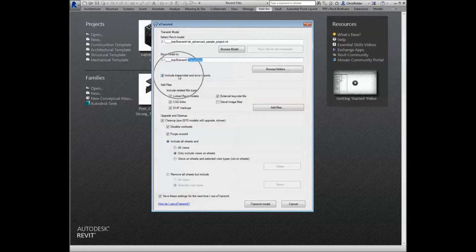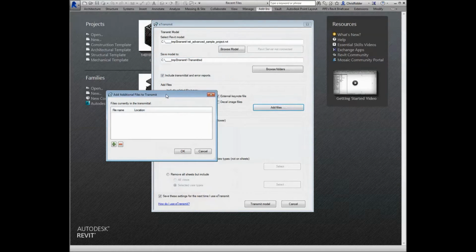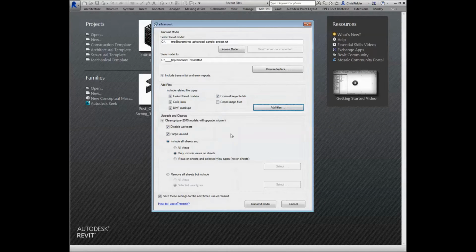We're going to include some transmittal and error reports, so it's going to tell you if it's missing files. We're going to include the linked Revit files and CAD links. If you're still using CAD links, please don't use a lot of CAD links. Also included are DWF markups, the external keynote file, and decal image files. You can also include other files: PDFs, docs, specs, whatever you want. I'll hit cancel on that one.